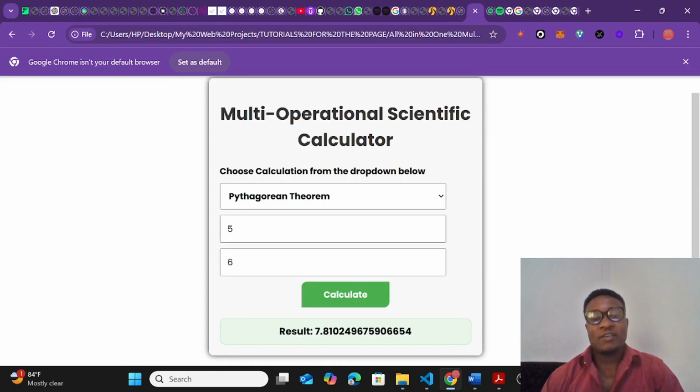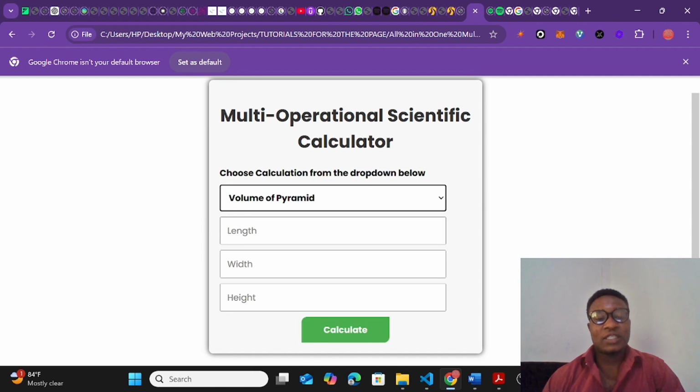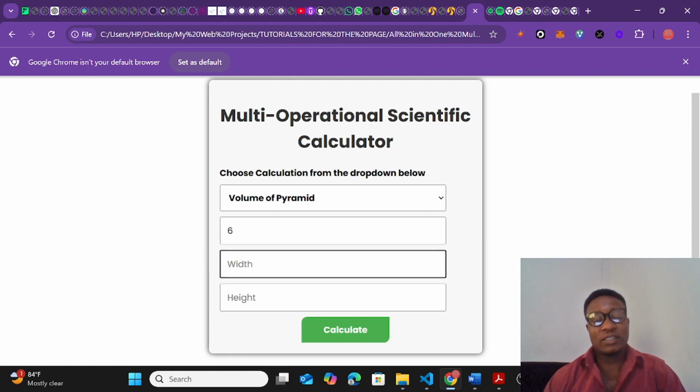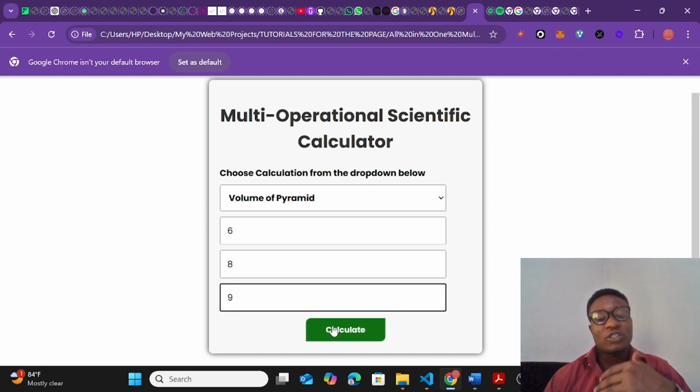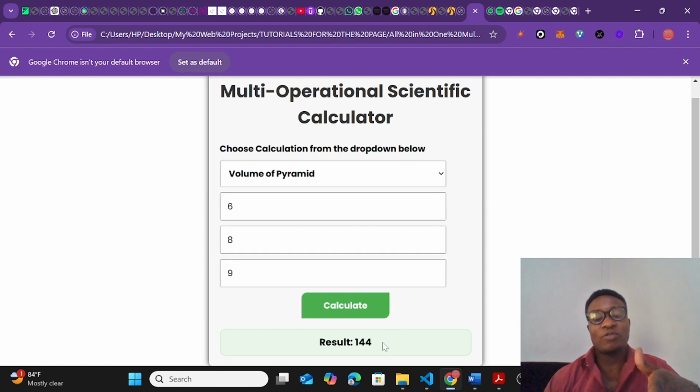This is, for instance, the Pythagorean theorem that is given to you for you to check for the hypotenuse. You could do it with this calculator. Volume of a pyramid, just put in the parameters, the length, the width, the height. It checks it for you. For instance, when the length is 6, the width is 8, and the height is 9, just click on the calculate button, it checks it for you, and you see the result as 144.